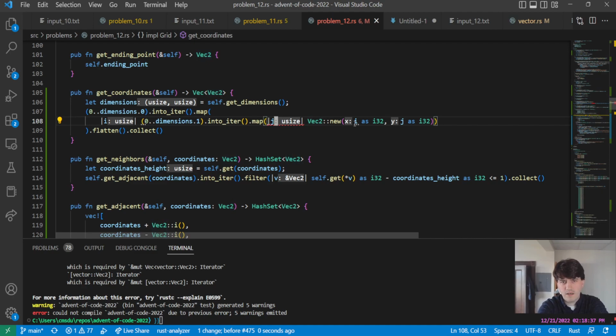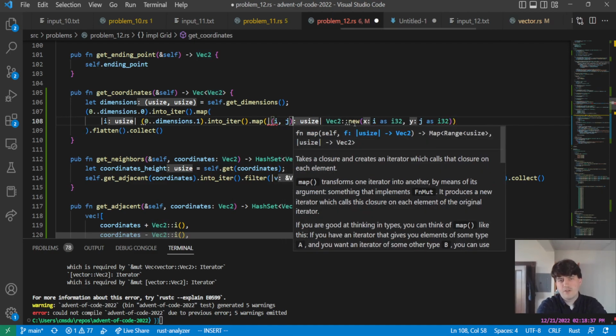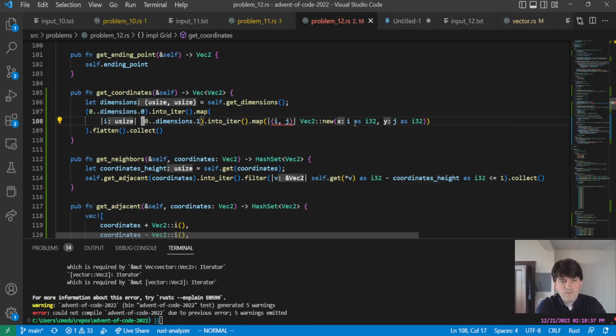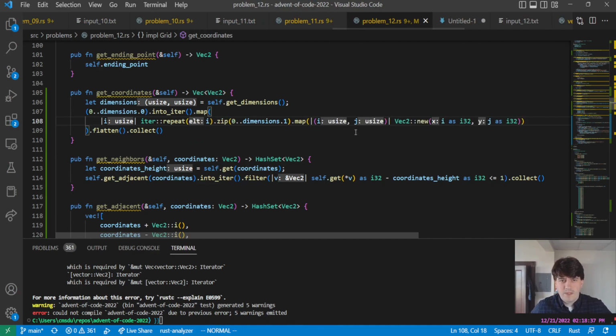I guess I can always say I comma j here, and then iter repeat I dot zip, like this, because now repeat I is just I over and over again, and then we zip it with something of finite length, and when it gets zipped, that should be the right size. I believe that should work.